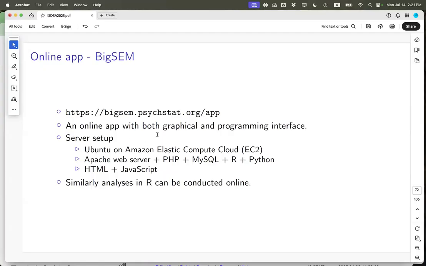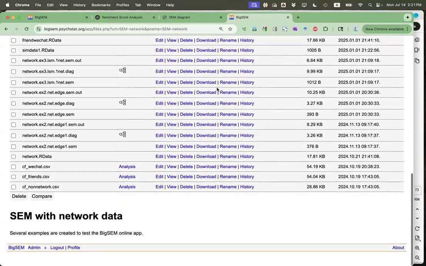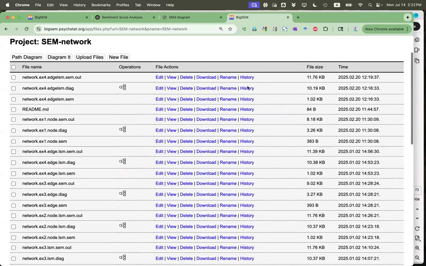It's an online app with a graphical interface. We put this on a server, so if you are interested in hosting your own server for doing this, you can talk with us too. Basically, all the analysis I showed can be conducted online too. Once you log into the website, it has an interface like this. It's more like GitHub, but with a different way to organize things.